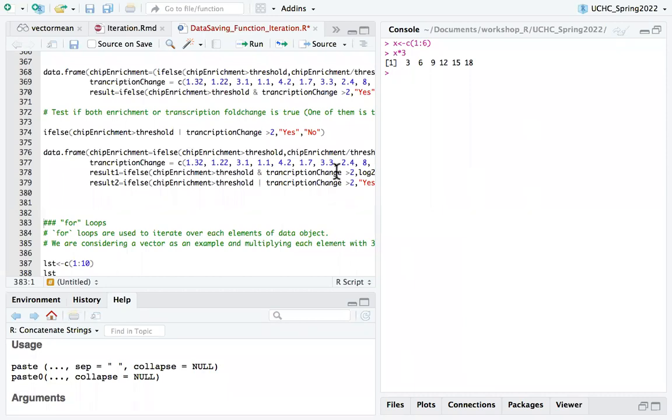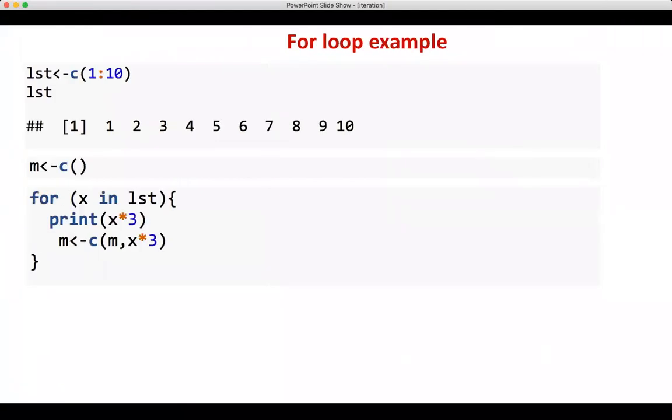So if you have a vector and you simply want to do a multiplication, you don't have to write a for loop. You just do a vectorized operation and it will be achieved immediately. That's a much more efficient way of doing it. But sometimes you may need a for loop.